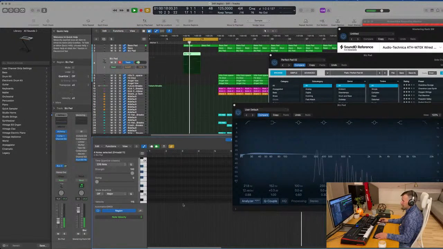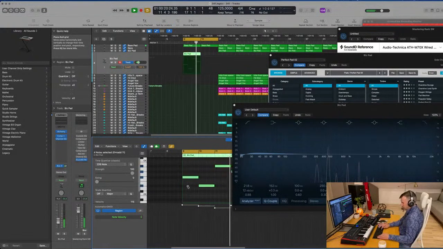Where am I in the scale? C3, C4. I like it better to go a bit lower.